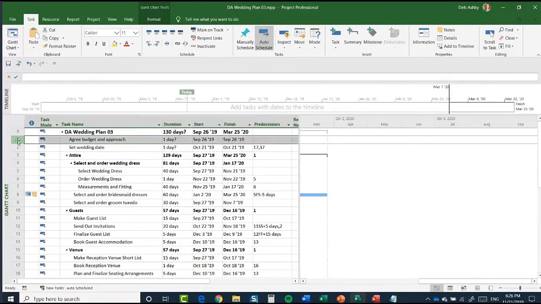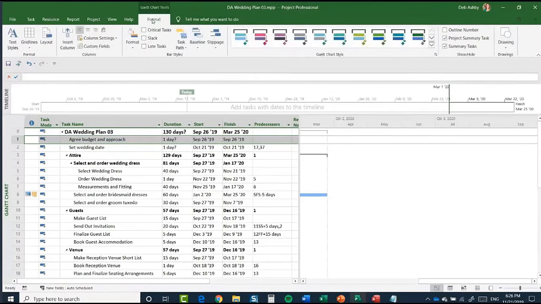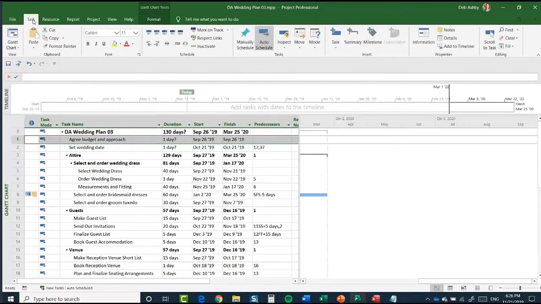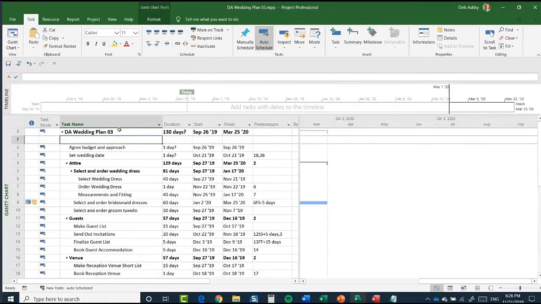Now, if we click on task number 1, what I might want to do is put a blank row in between this project title and this first task. If I go up to the format ribbon, sorry, not format, I can never remember where this is, the task ribbon, and go to this task drop down in the insert group, you have an option for blank row. So that's a nice quick way of inserting a blank row just there.